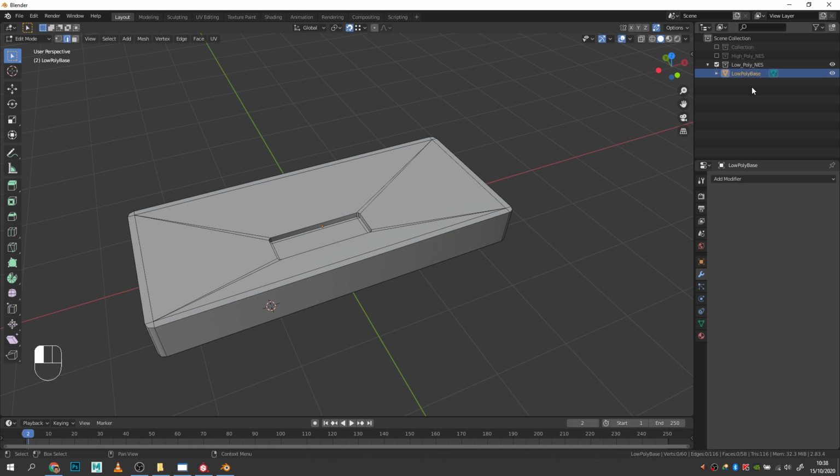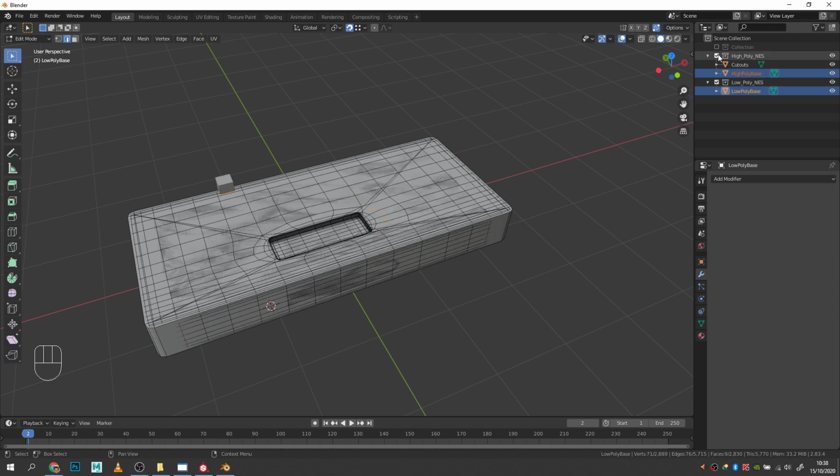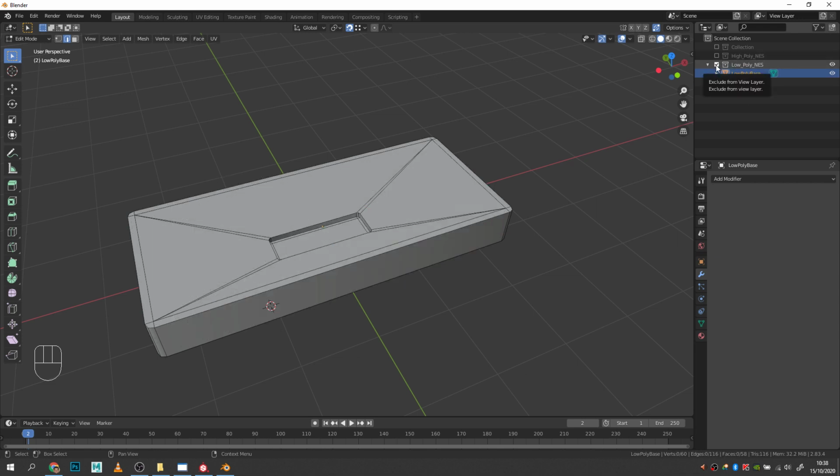Cool, low poly base. Alright, next tutorial we will go through and create the high poly buttons, and then the low poly buttons, and then following that we will look at how we can unwrap the low poly, ready for us to take it into Substance.